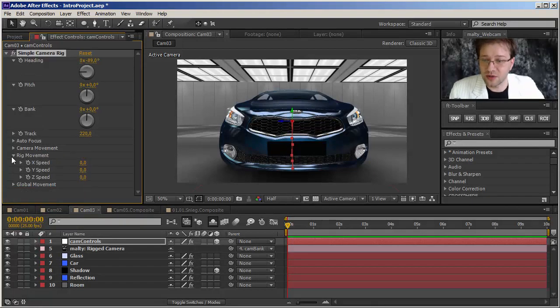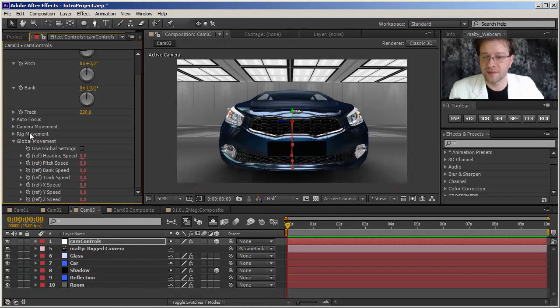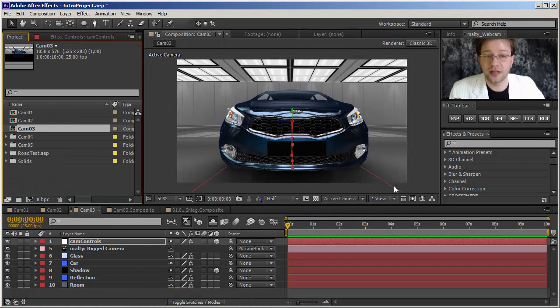So what I can do is I can use the global movement. And here's a very convenient use global settings checkbox. But where do the global settings come from? Well, we have to create them. And the way to create them is really simple.